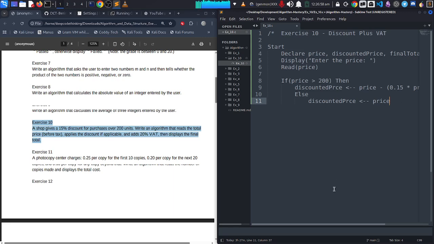Now after that, they said if applicable, add 20% VAT, that's value added tax. Now I'm going to end my if.